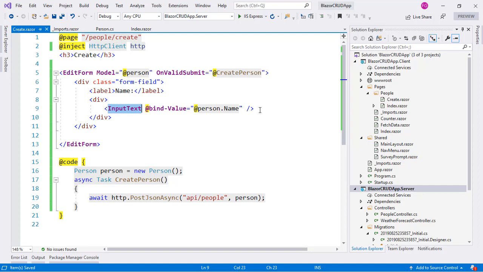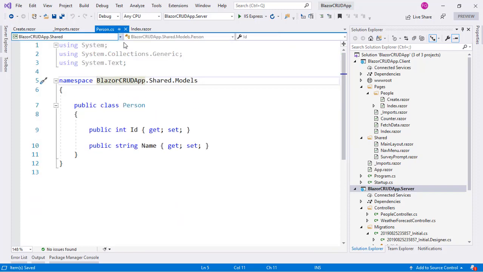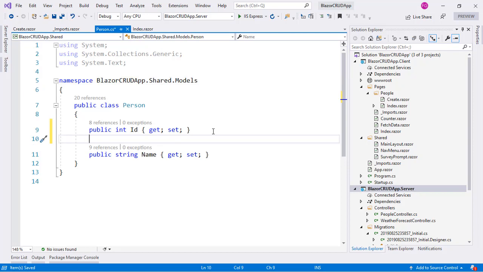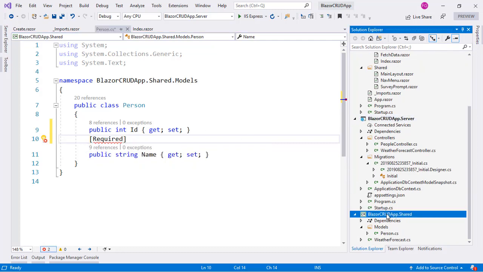And speaking about model validation, let's say that we want our name field to be required. So how can we do that? Well, there are several ways of doing this. One of the classical ways of doing this is using data validation attributes. So for that, we can go here to the person class, and we can say required here, and we will see that we have an issue here because we need to install a NuGet package on our shared components.